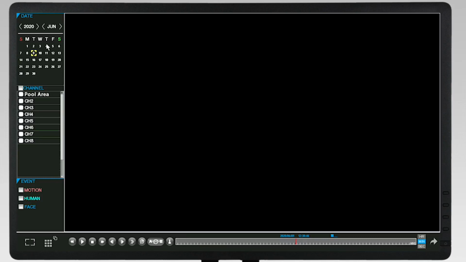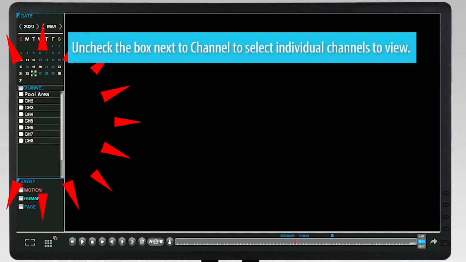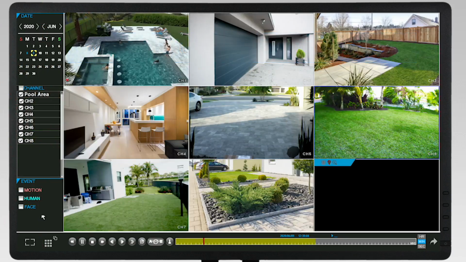You should now be on the playback screen. Use the calendar to select the date of the recording you want to play back. Next, select the channel or channels you want to view and search the timeline for events by clicking on the red line and sliding it to either side. Click play to view the recordings.